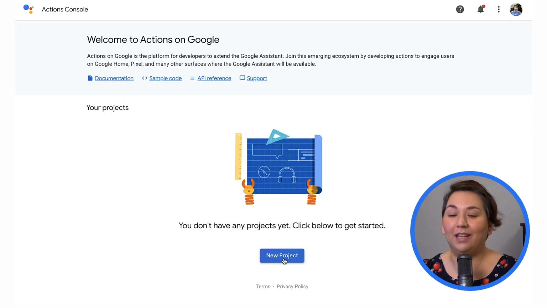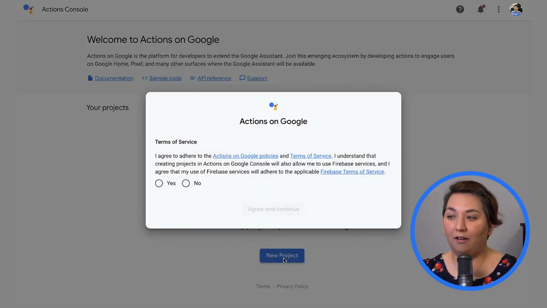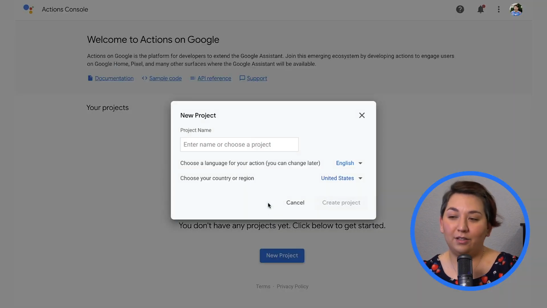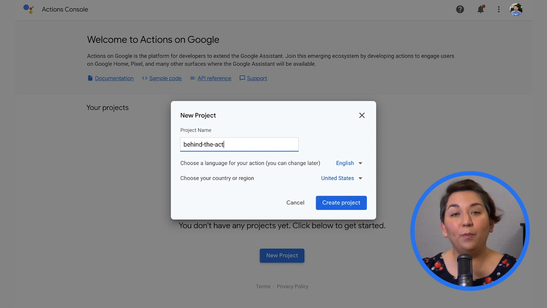Now let's start building the action. Okay, so here we are in the Actions console, and we're going to start off by creating a new project. And this you can call anything. This is just the project's name for the project itself. It won't be the name of your actual action. And so you could put anything in here and then create project.